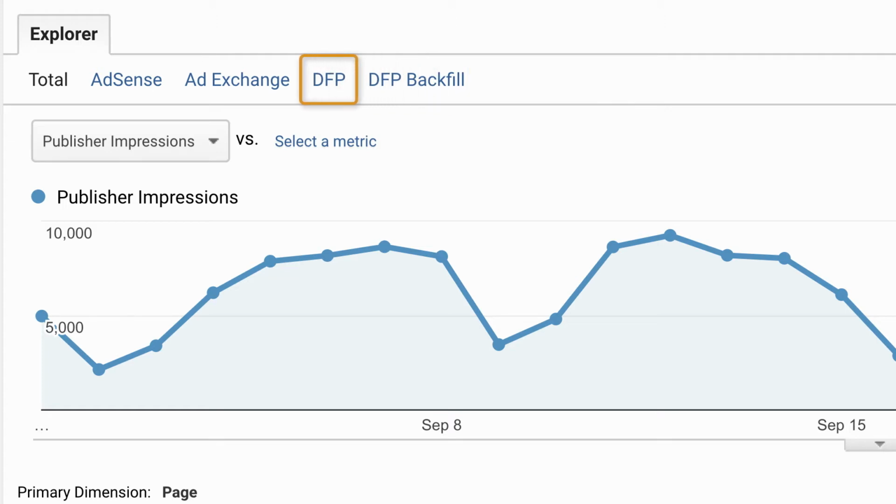The DFP tab shows metrics for non-AdSense and non-AdX campaigns that you're managing through DFP. To get started, review the Help Center link at the end of this lesson for important details about the integration process. When reviewing the setup details, keep in mind the following points.